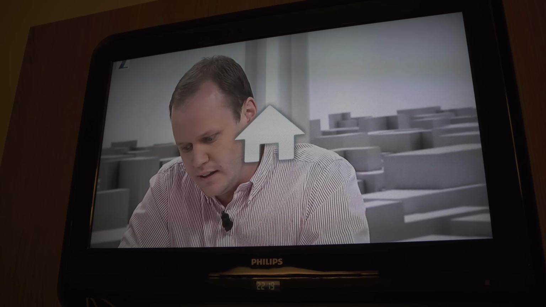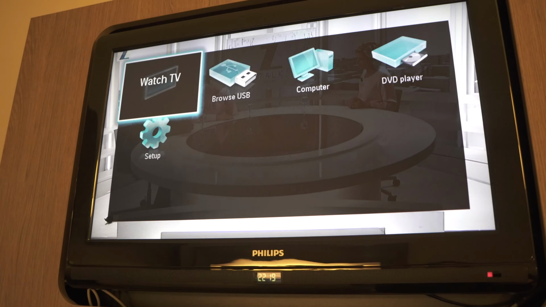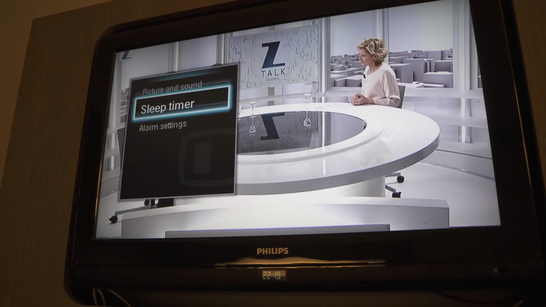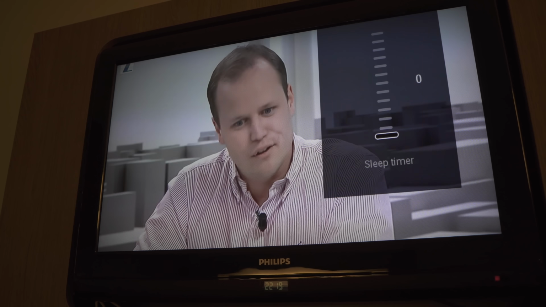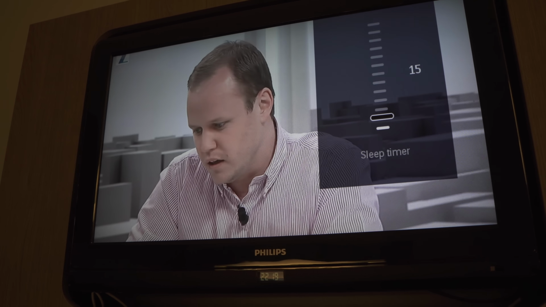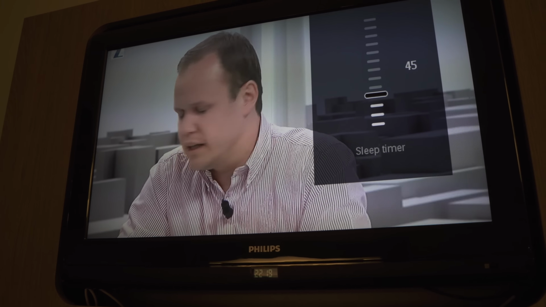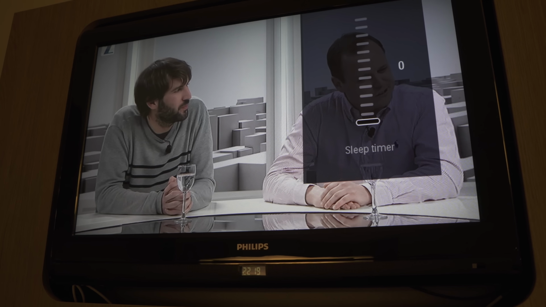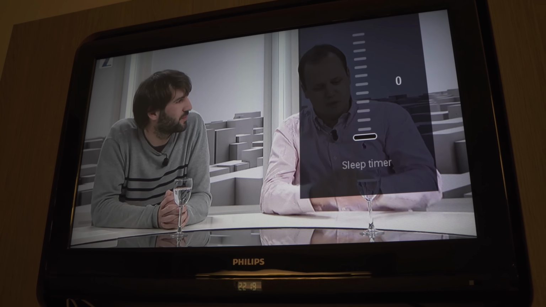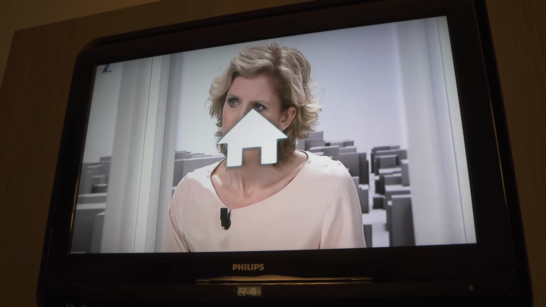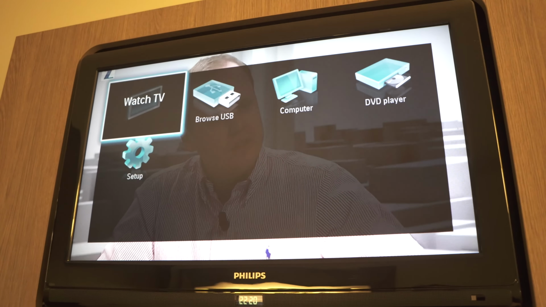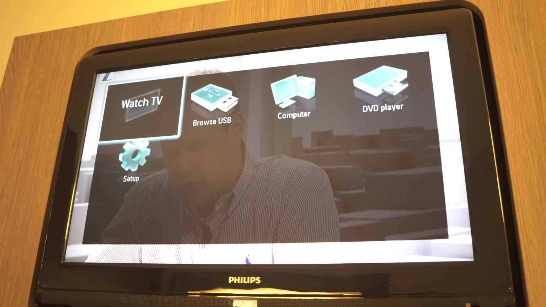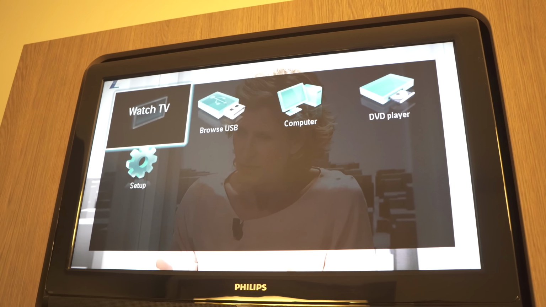Just to prove it to you guys, here we have the TV. Now we go to menu, we go to setup. There we go. And now we have the sleep timer. And again, don't mess around with TVs if you're not 100% certain what you're doing. But if you are, this is a really cool trick to change your hotel settings on your TV and open up the TV for whatever you want.